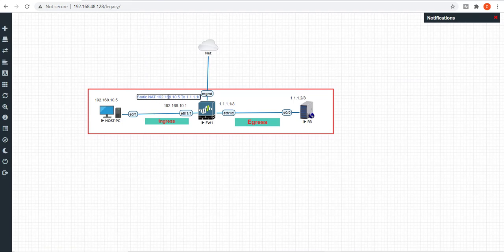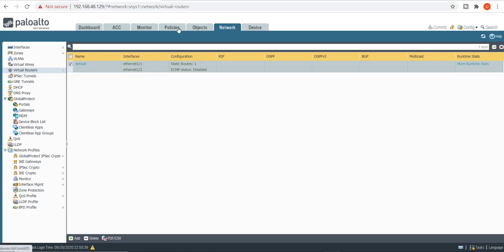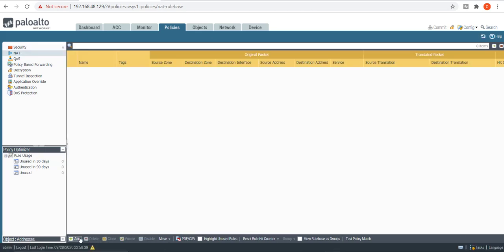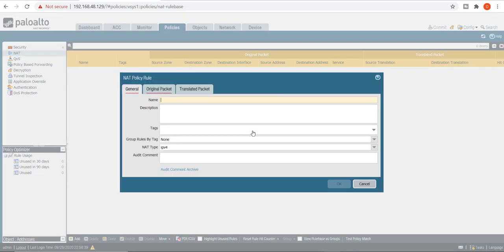As we can see here, we are doing a static NAT where 192.168.10.5 is getting NATed to the IP address 1.1.1.10. So for that, let's start by creating a NAT rule. We'll go to Policies, NAT tab. Let's create one NAT rule and give it the name static NAT.